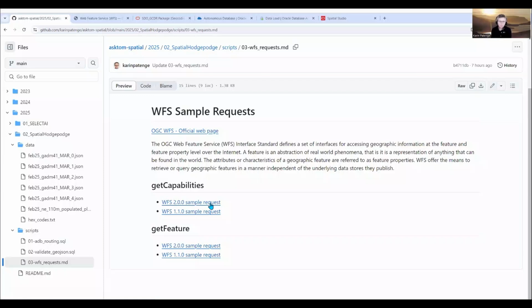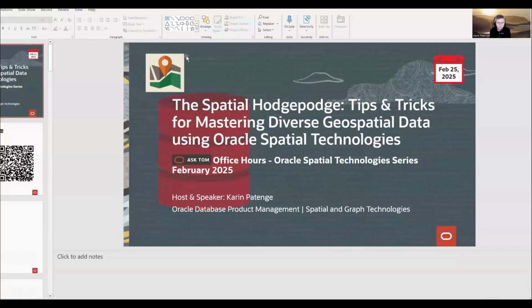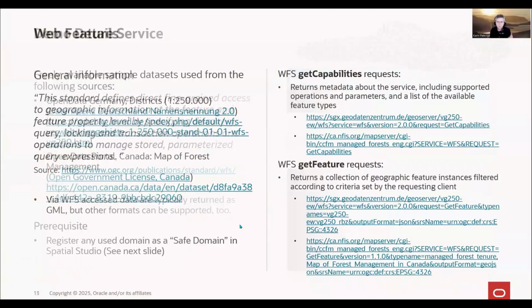The web feature service has different versions of the standard, and here I'm going to use an example related to standard version 2.0. We also have an example for a web feature service of version 1.1. Let me start with that one. What you can see here now is an XML document that defines what you can get via this web feature service.